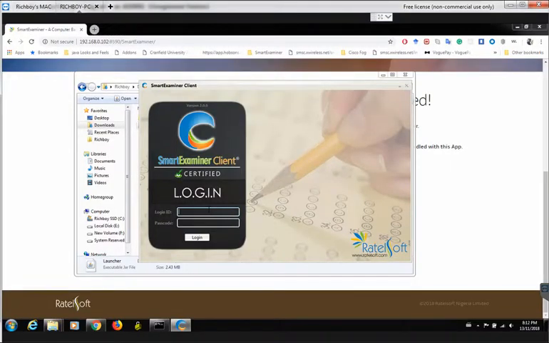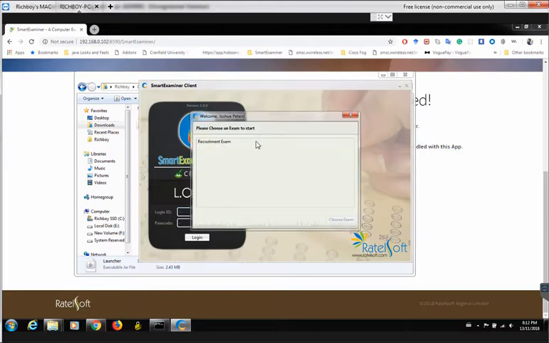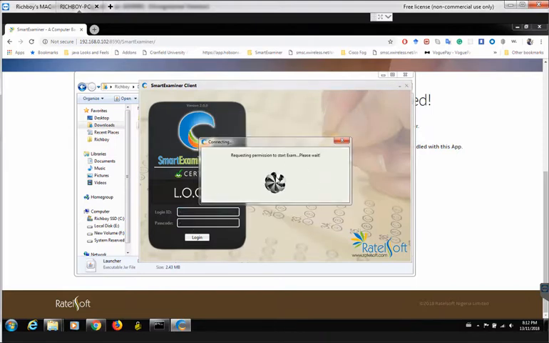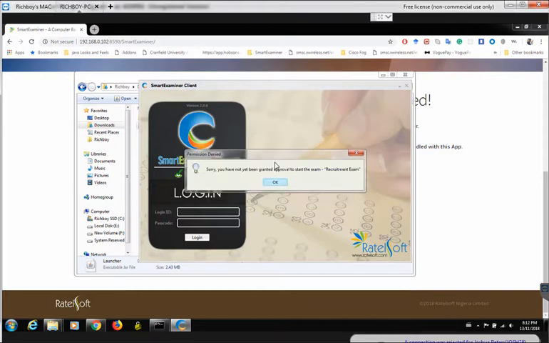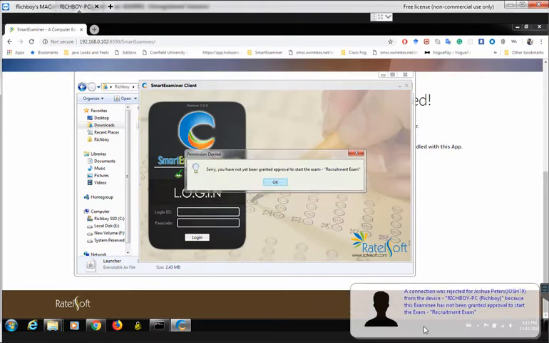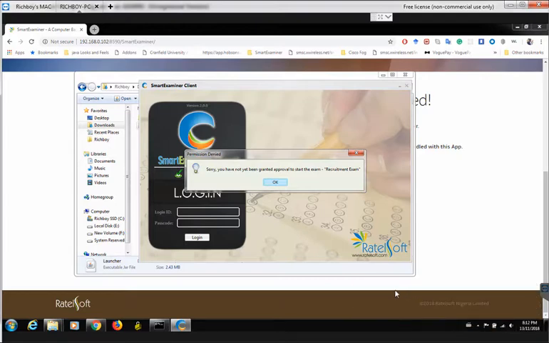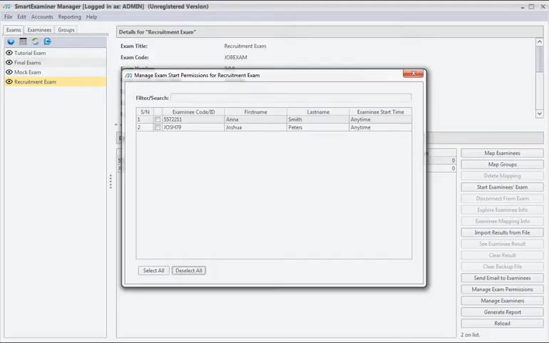Say Josh 79 is trying to log in. Now they try to log in, and they're going to see the exam, obviously. They request permission, but the manager is going to deny it, and the manager is informed with this notification: a connection was rejected for this user. It also shows the device they are trying to connect from and explains the whole situation. So you see, sorry, you have not been granted approval to start this exam. And the manager is also informed.